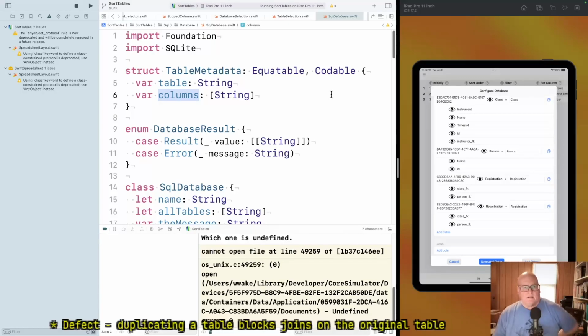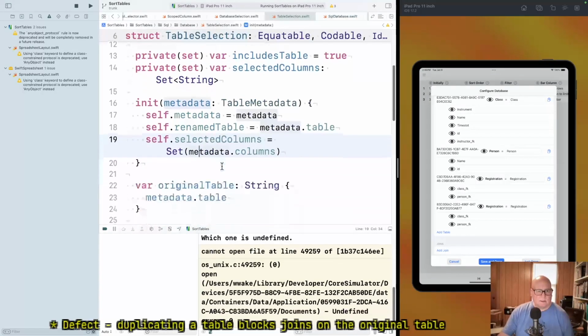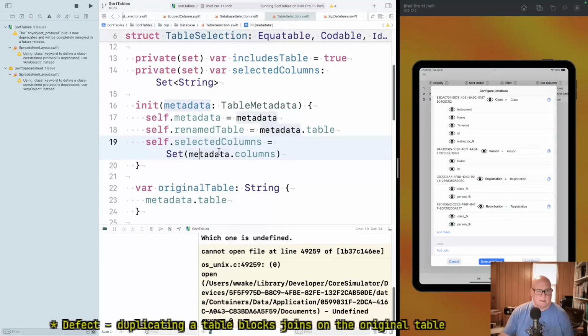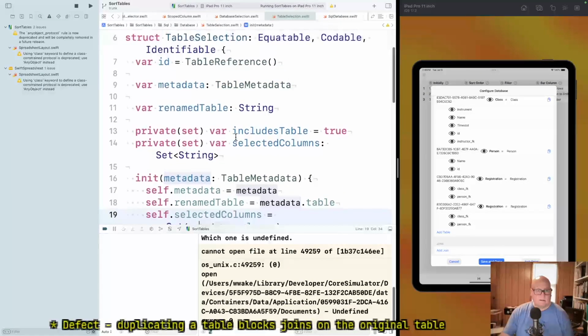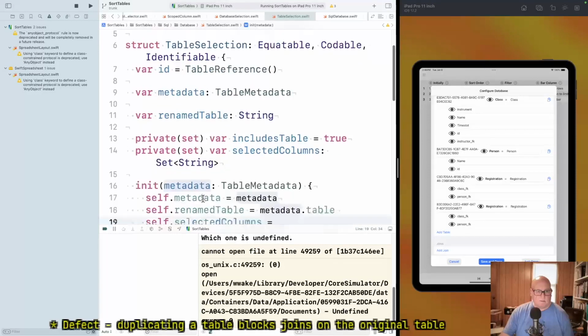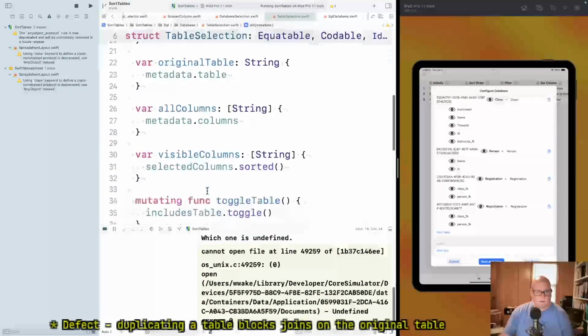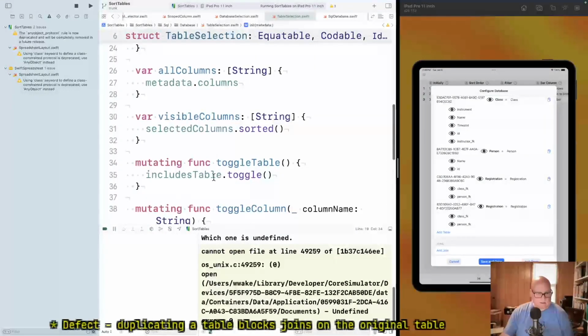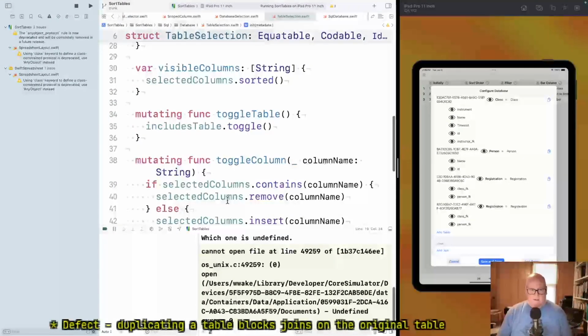Yeah, these are not structured objects. They're just strings. It's a table name and a set of strings. The table reference is a UUID basically, and that just makes sure this object that knows the toggling is correct.